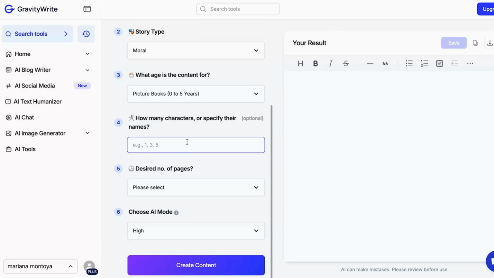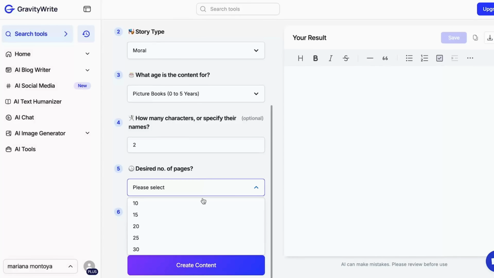For how many characters you should include, you can even choose how many characters and their names. So if I want 2 characters and I want the name of the rabbit to be Linda, I can go ahead and specify it over here. But I think for mine, I'm just going to keep it on 2. Now we can go ahead and choose how many pages we want for this storybook. Since it's for 5-year-old kids max, I'm going to keep it on 10. But as you can see, you have many options. You can have up to 30 pages.